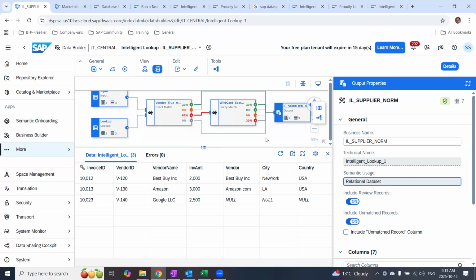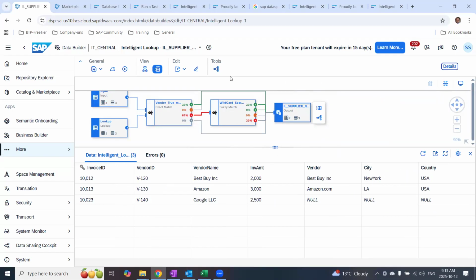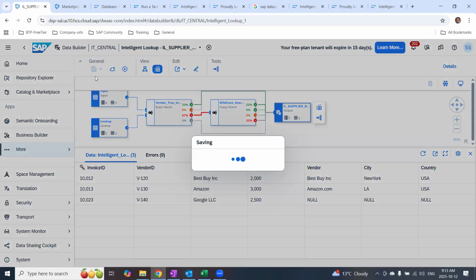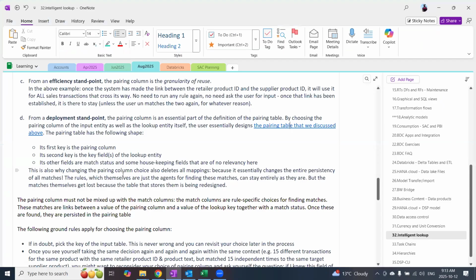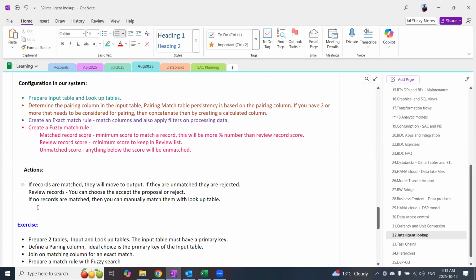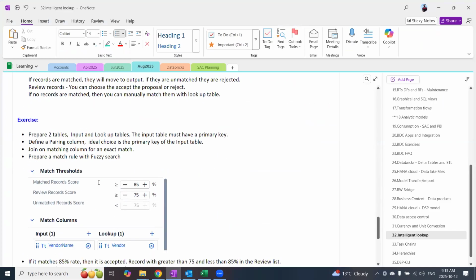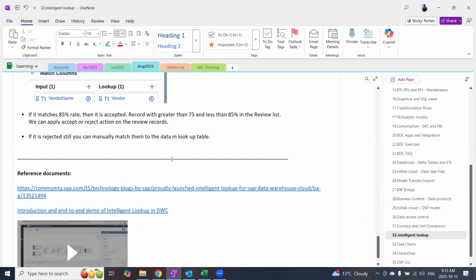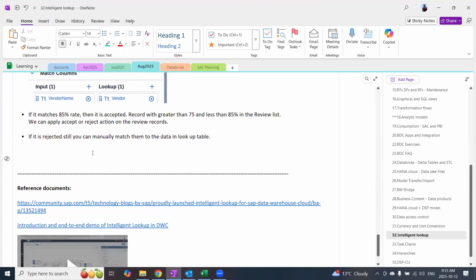So if you try to find this one, let's say, in the analytic model, you're not going to get this one. So I'm going to save it. Let me read the other documentation: actions with records matched, review, no records matched, exercise. We did this one. Threshold, 87, rejected. You can still manually do it. And how do you consume it? Intelligent lookup data view.